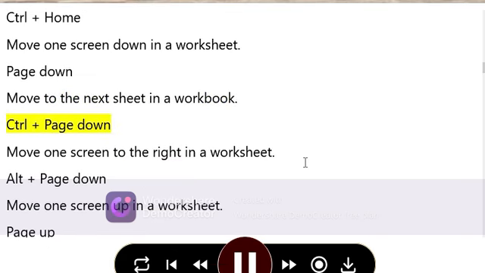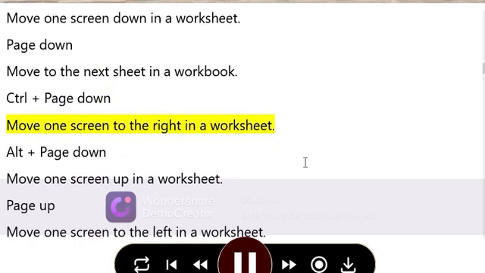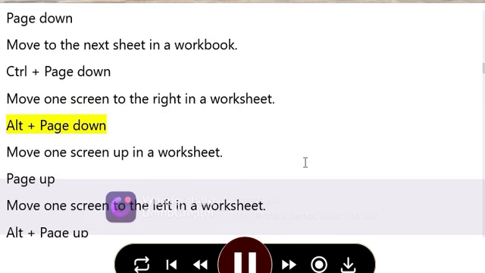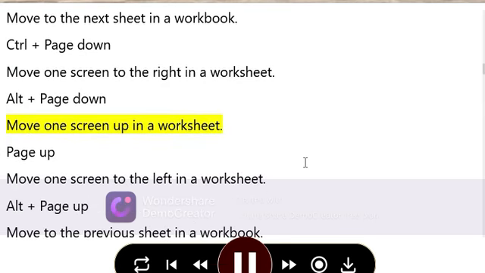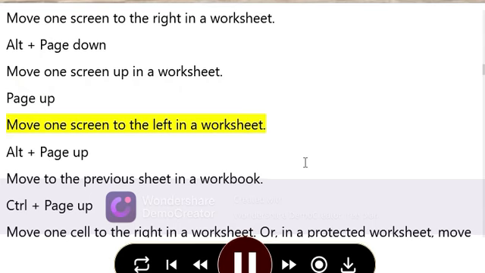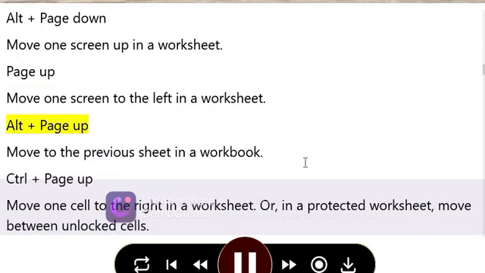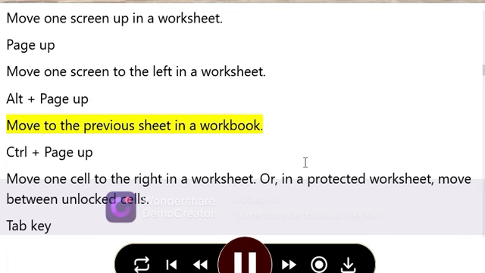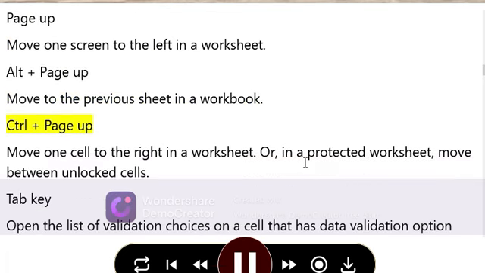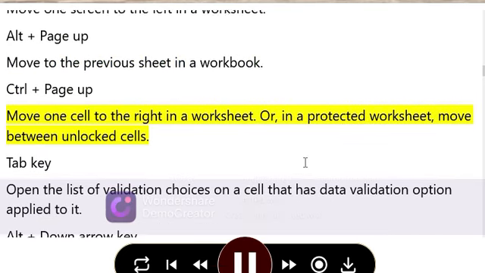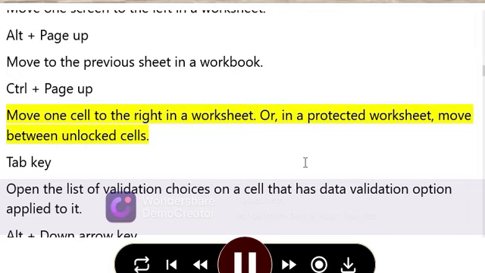Control plus Page Down: move one screen to the right in a worksheet. Alt plus Page Down: move one screen up in a worksheet. Page Up: move one screen to the left in a worksheet. Alt plus Page Up: move to the previous sheet in a workbook. Control plus Page Up: move one cell to the right in a worksheet.